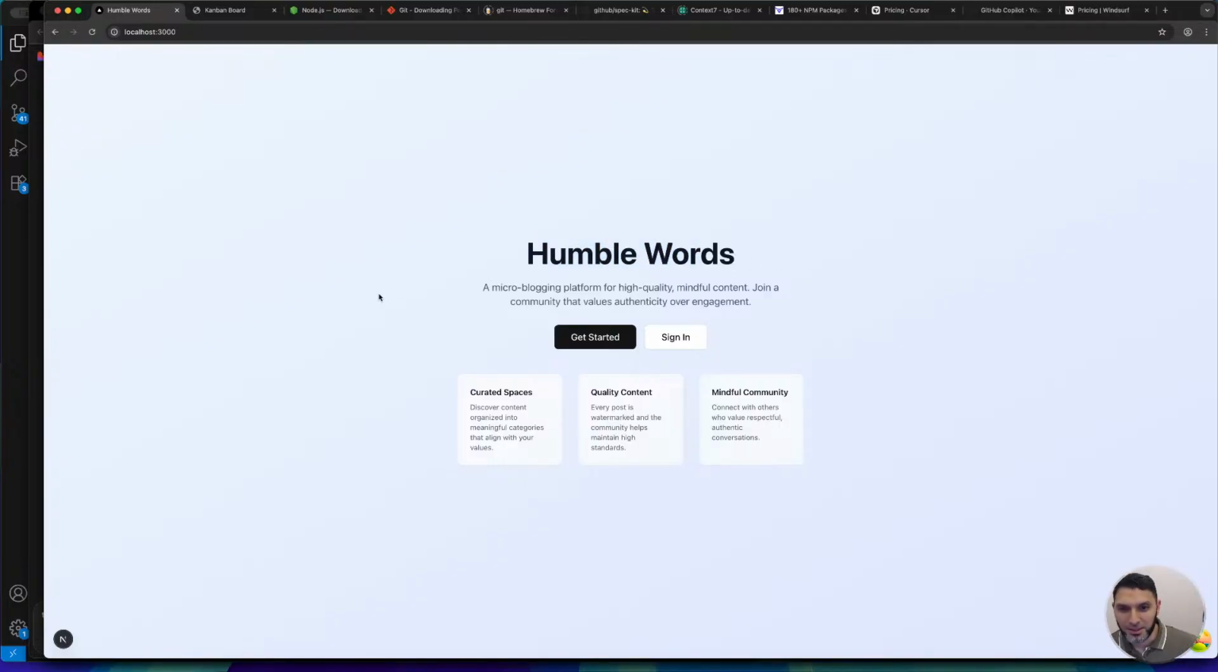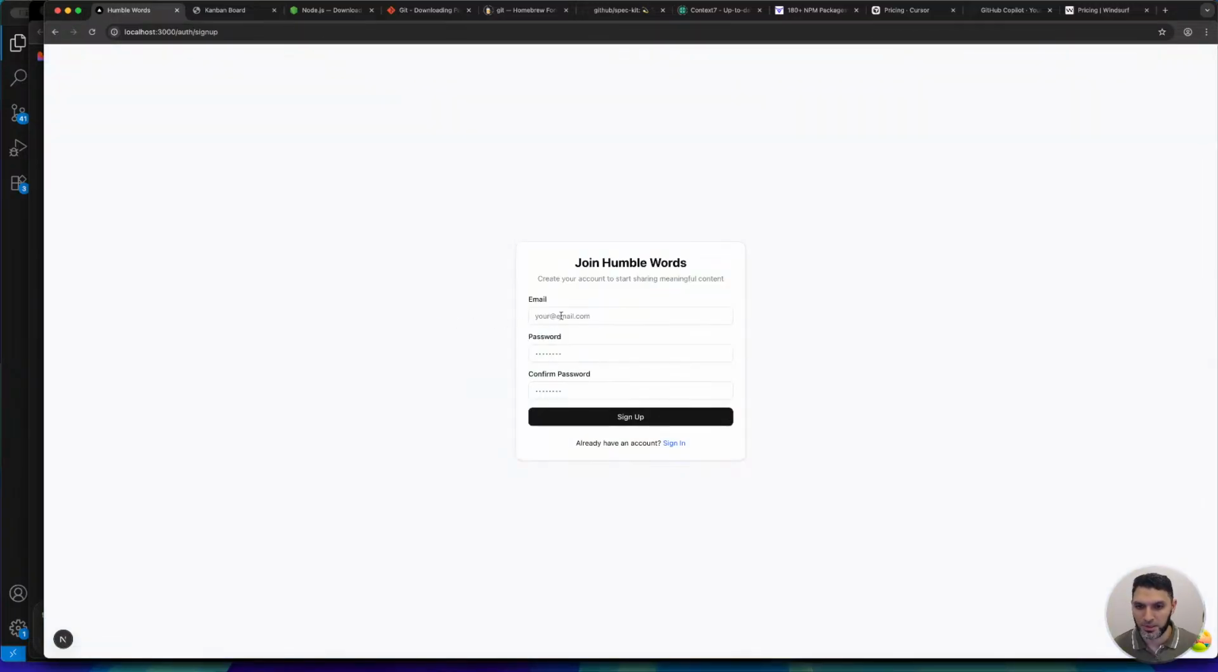A microblogging platform. All of this content was auto-generated based on the description that we provided for our app, and it did something on its own. It went into creating a couple of, how do you call these, a couple of cards that show what is unique about this, which is interesting. We can sign in if we already have an account, or get started if we don't, and it provides us with a relatively beautiful sign in form, which is actually quite nice.